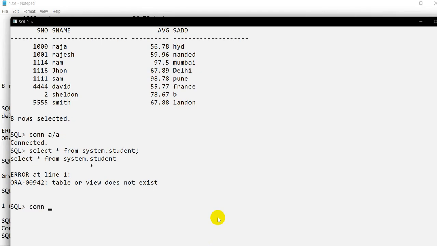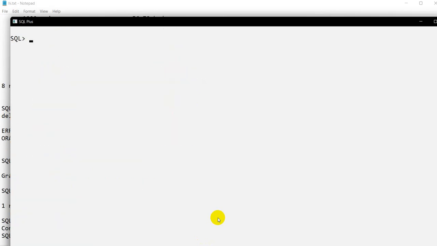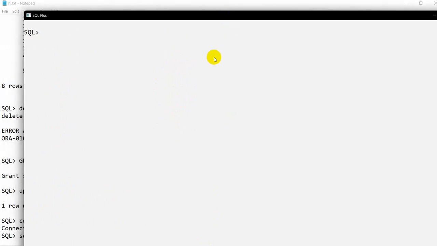I will connect to the DBA system/tiger. Now clear the screen. Now we want to give the permission to the user to access the student table. So grant select on which table? Student table. To which user? A. Grant succeeded.